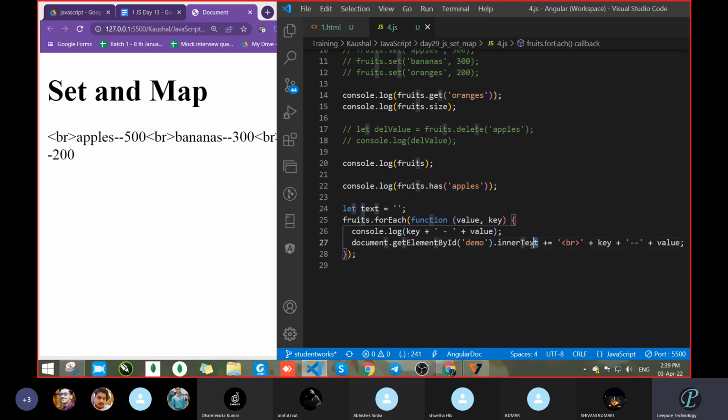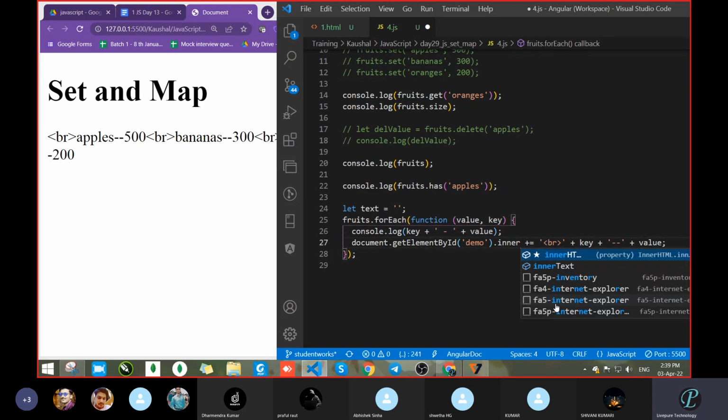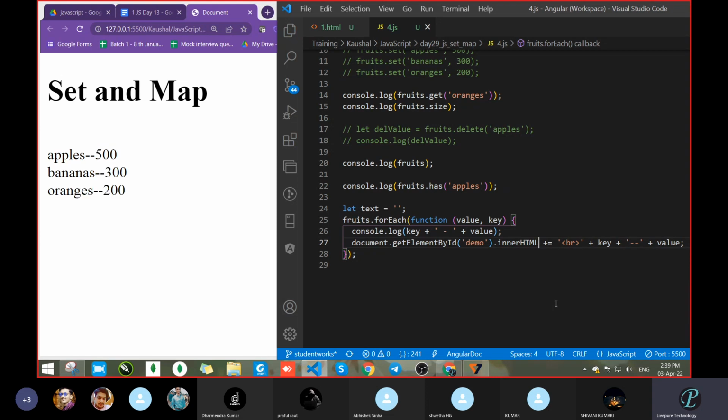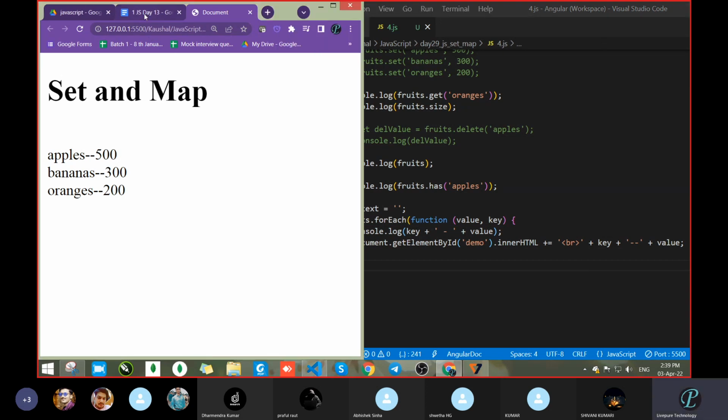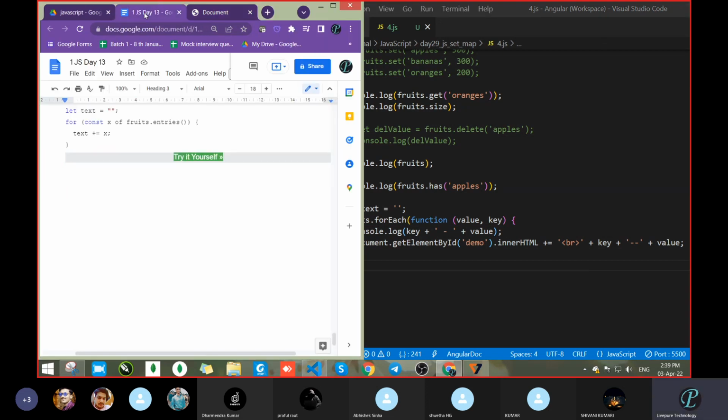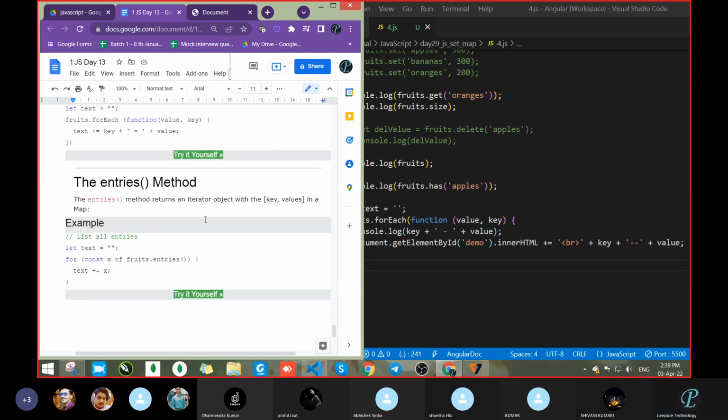Now it's treating everything as normal plain text. Got it? It's not treating it like HTML; the BR tag is an HTML tag, but it's not treated that way. That's why we are taking innerHTML. So it will treat this as HTML, not plain text. Got it? Is anyone having any issue up to this? Tell me.